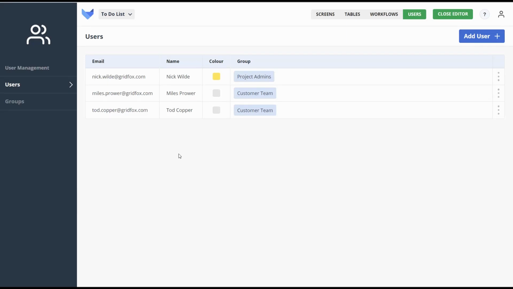You can remove people from a project. Simply click the options and click Remove User, and this will remove their access to the project. It won't delete their account, so they can still access any other Gridfox projects that they have been invited to.